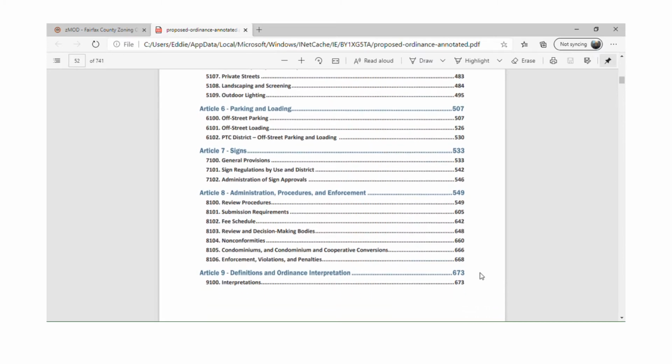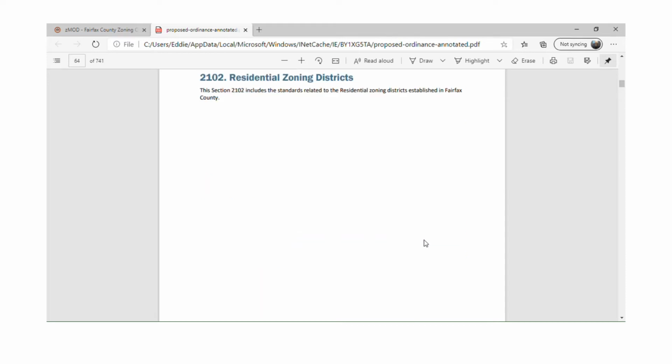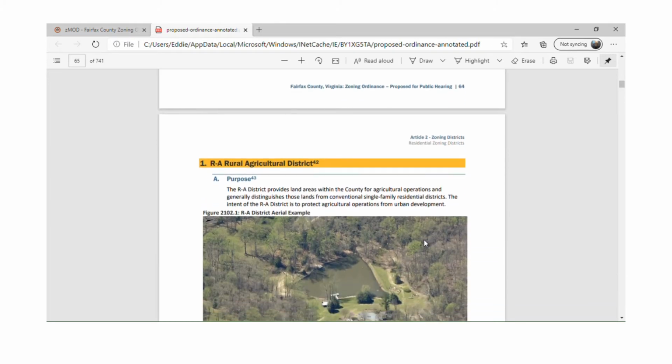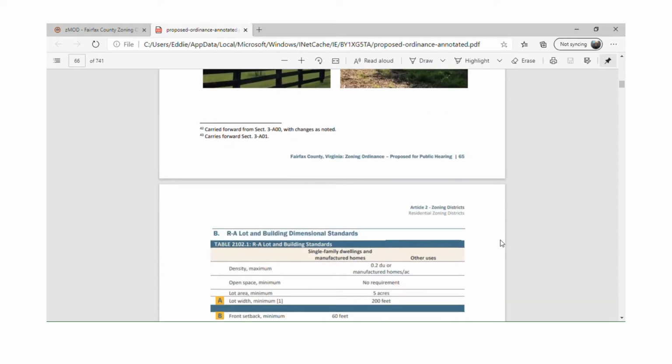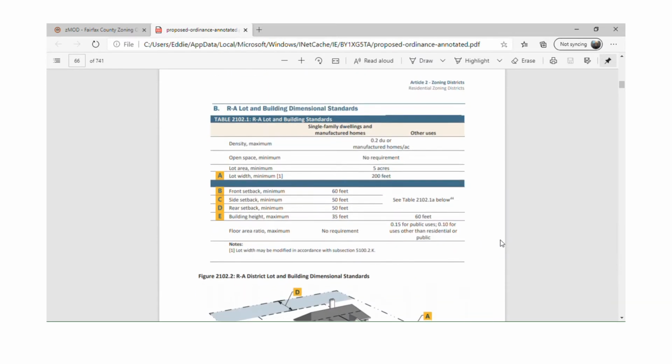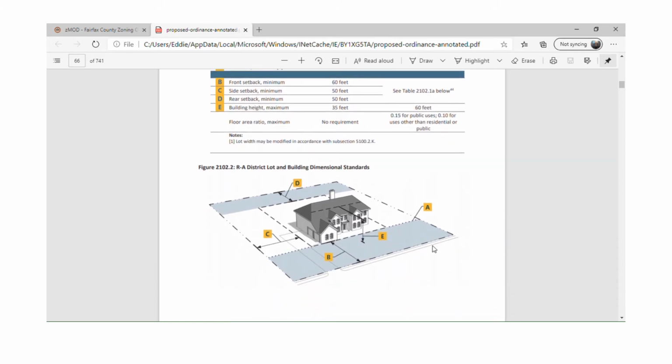9 is your definitions. Today I'm going to start with Article 2, which is the zoning districts, and show you the residential zoning districts. Here's the RA district, which has an aerial image, some images of that district, as well as a lot and dimensional standards table and associated graphic. This layout is replicated in each of the zoning districts in the new zoning ordinance.